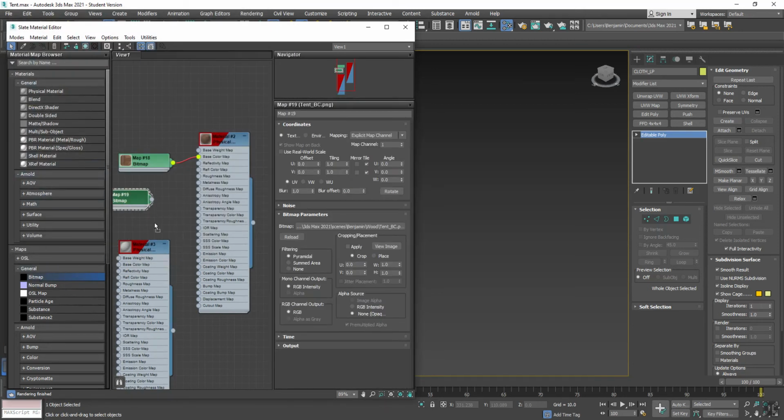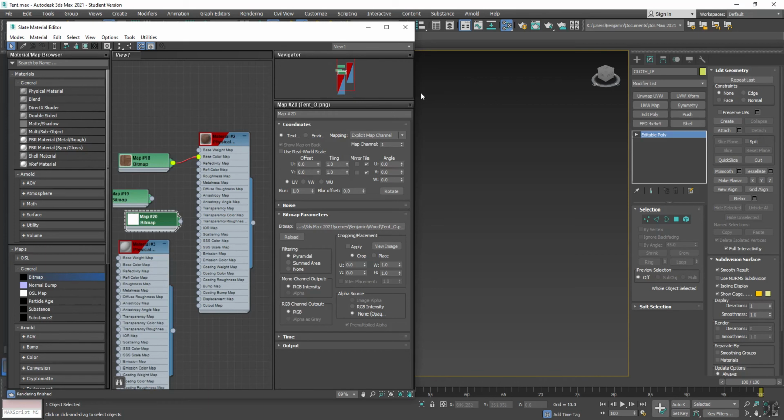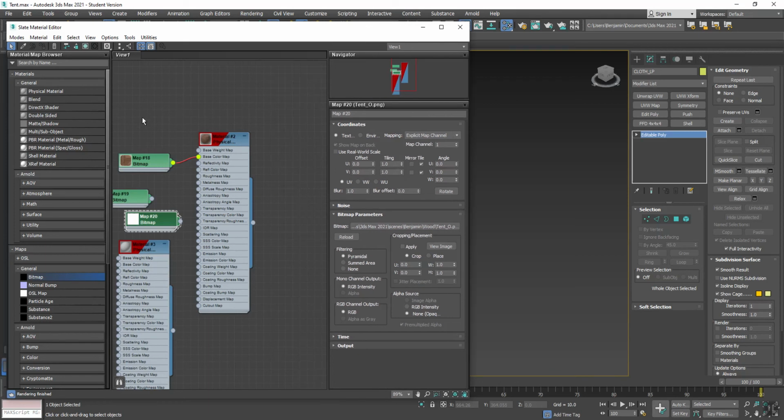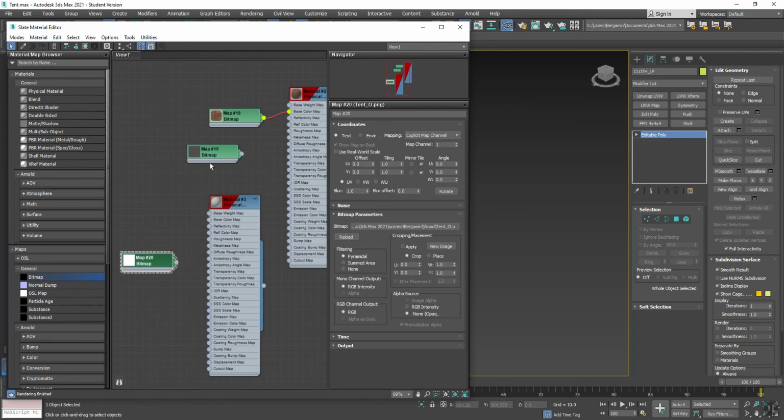Let's drag in one more bitmap. This will be for the opacity, which is right here. Say open. Let's move this over just a little bit. Spacebar to move that over. Okay, so our main cloth, the color, goes into base color map, and our opacity gets plugged into the cutout map.